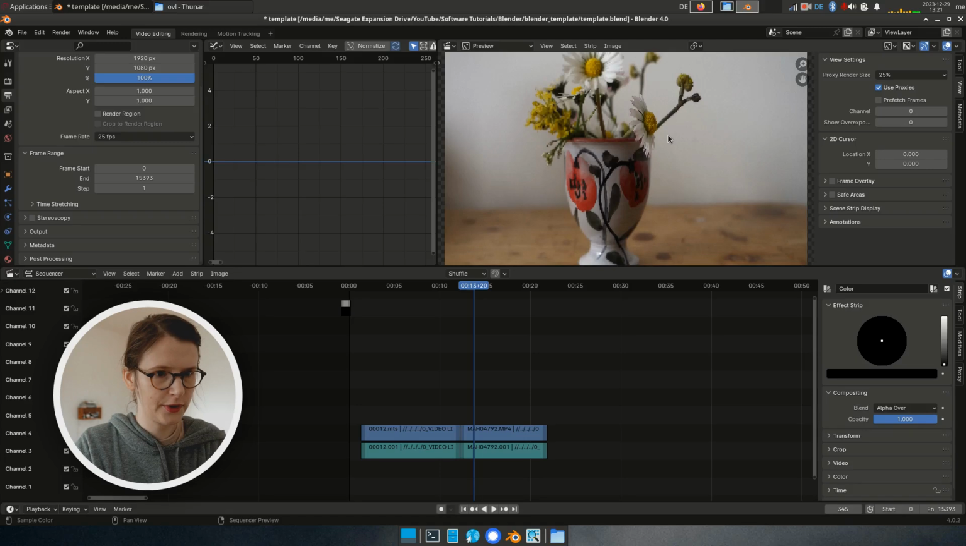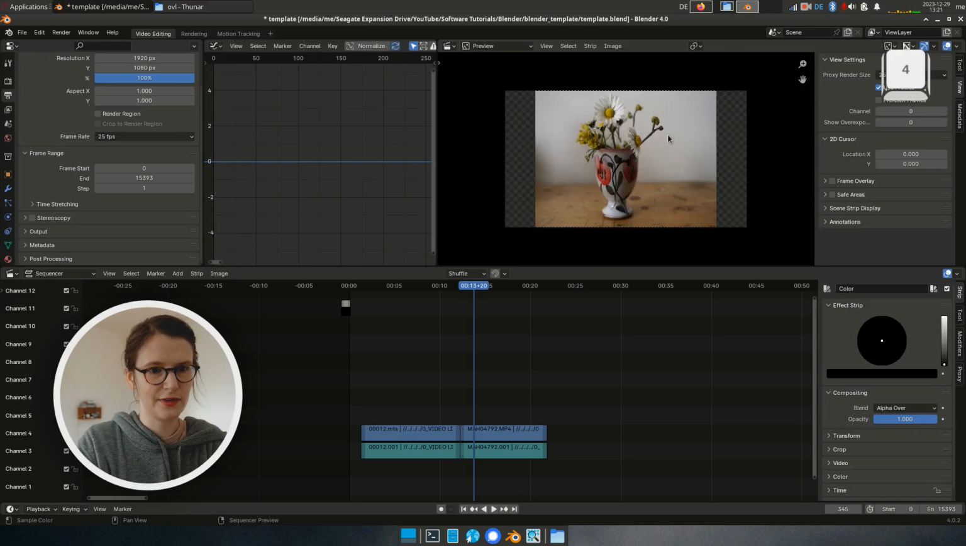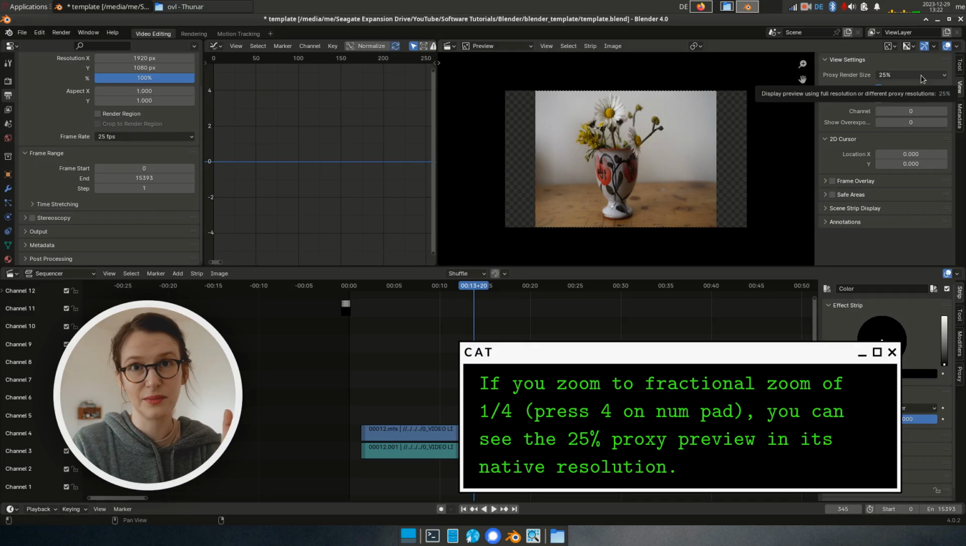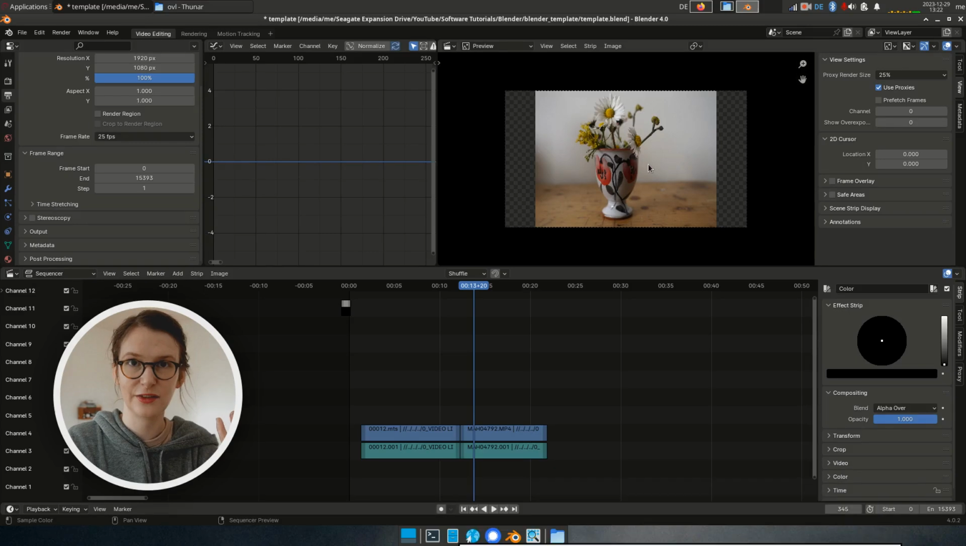I will click 4 to have 1/4 of the size, which gives me a clean every 4th pixel image and is perfect for the 25% proxy preview as well, which you will see in this video. If you have proxies activated and not the scene size, or 100%, which is also a proxy, so lower quality but 100% of the pixels, you will see the image in its native resolution, which is good because it looks cleaner than a zoomed in image.